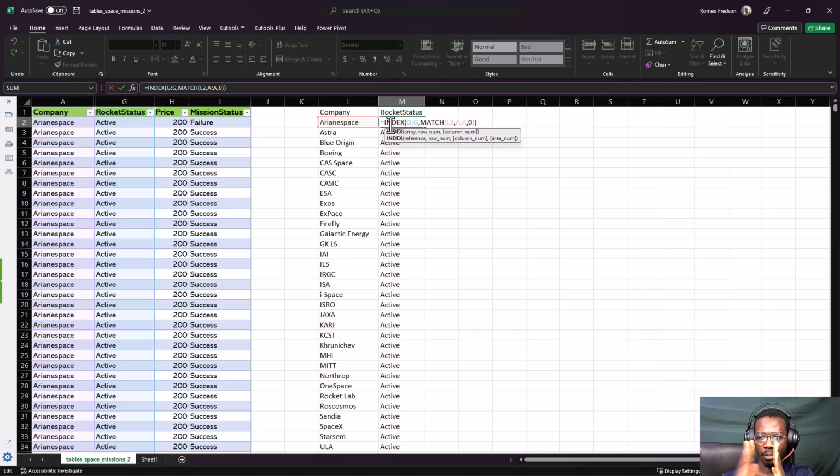So the first parameter, or the first section, is always, I explain it this way, where am I looking for the information, or what at the end of the day do I want to pull out? You get it? So at the end of the day, I want to get information from the rocket status column. That is why you come and stand on the G, and then you click it, and then select the whole place, and then you do a comma. It means the answer I want is in column G.